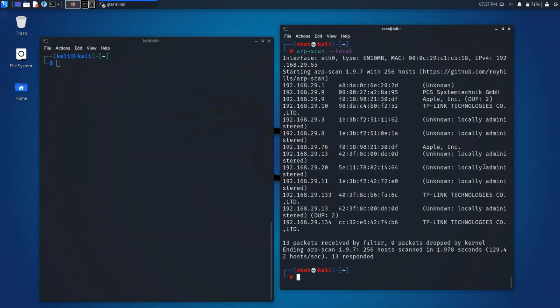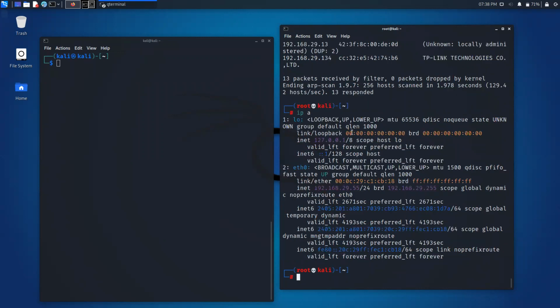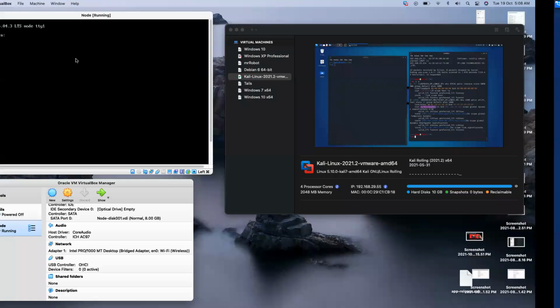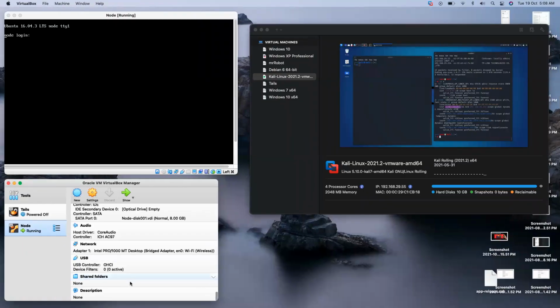No, it's not showing. All right. It is showing here. I thought you had to use ifconfig to find out the IP address of your own. Yeah, I can find out my own, but I need to find out the IP address of this one.